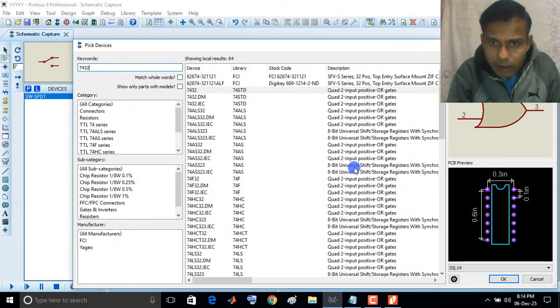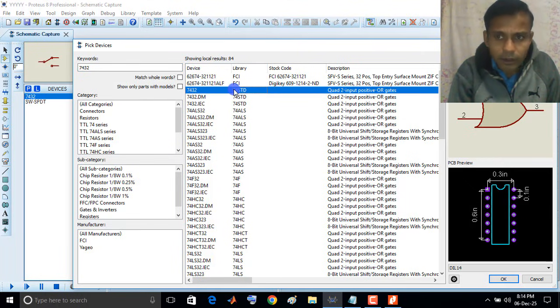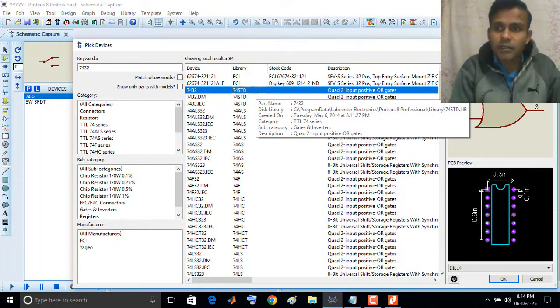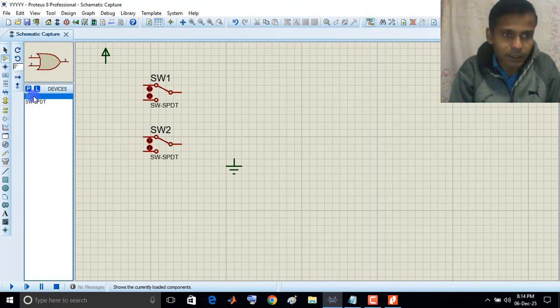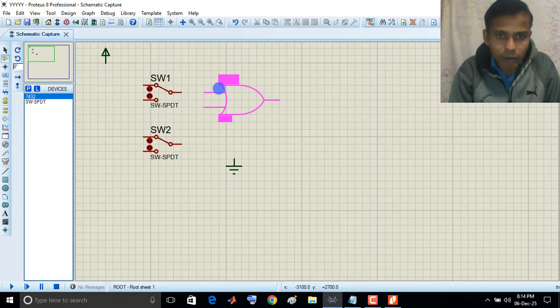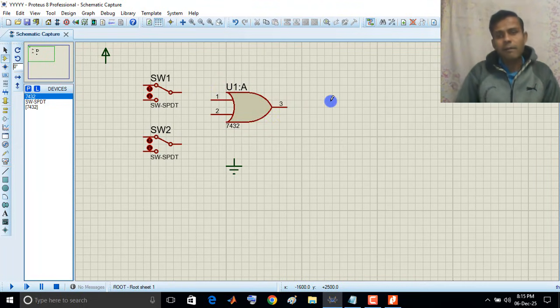So you just click on OK. Otherwise you can just double click on it. Okay, and after double click, you just close it. So this component comes up in this panel list. So just click this IC, click this logic gate anywhere of your record position. Suppose I want to place this component here. Okay, so I just place it here.